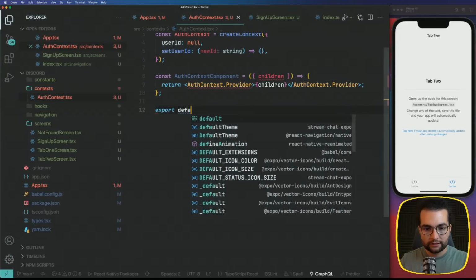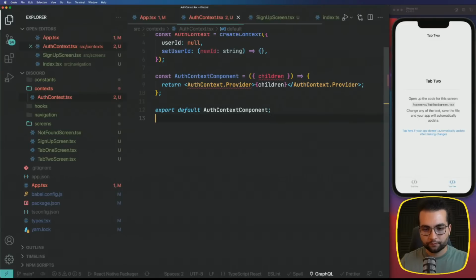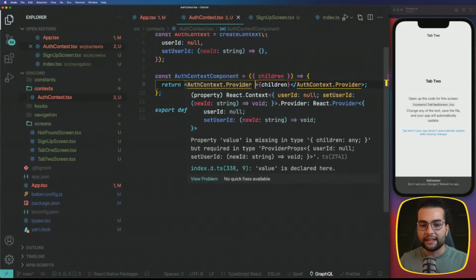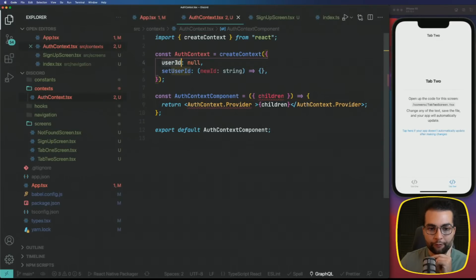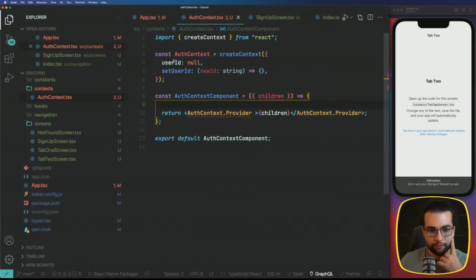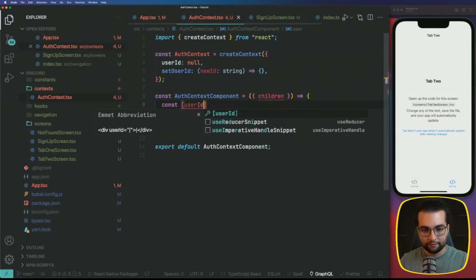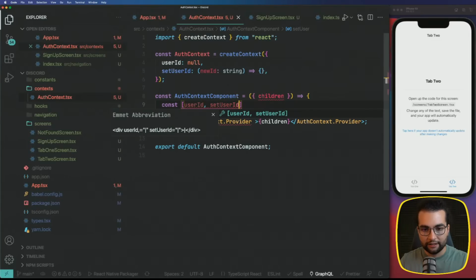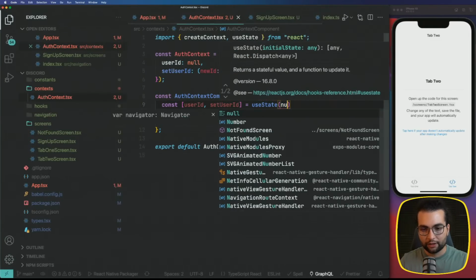I want to export default the context component. And it complains that the provider should have a required property value. Basically the actual value of this user ID, and the actual setter for this function. What would be the actual values of userID and setUserID? Well, it's going to be a state variable that this component will keep. So the userID and setUserID is our useState variable that we initialize with null.